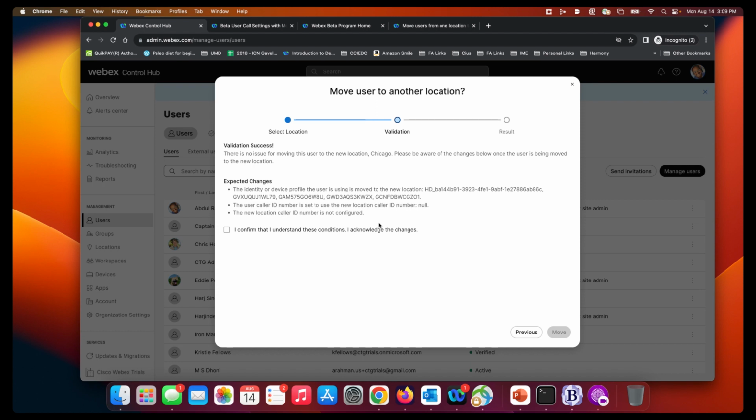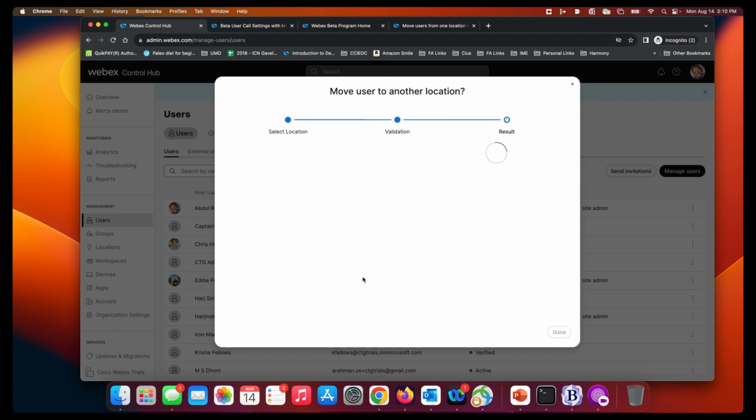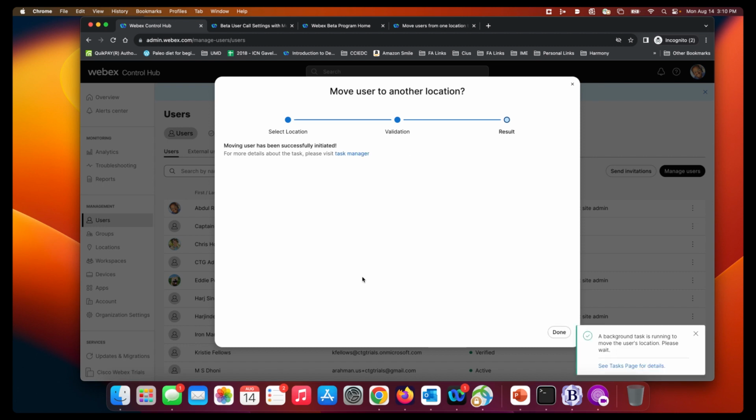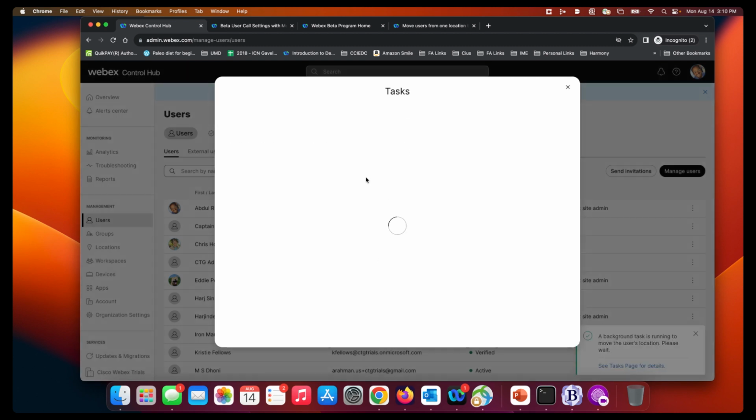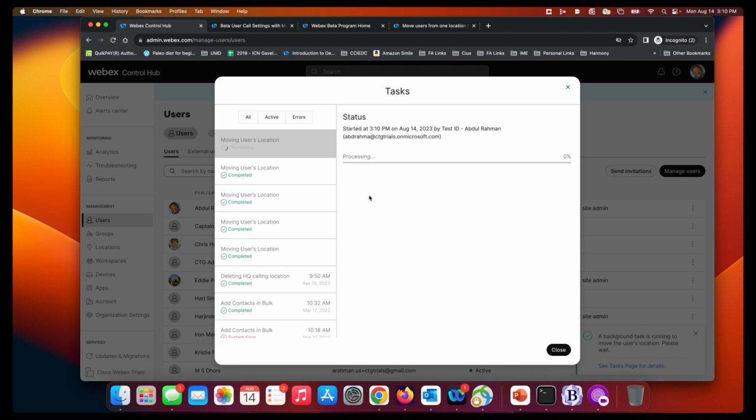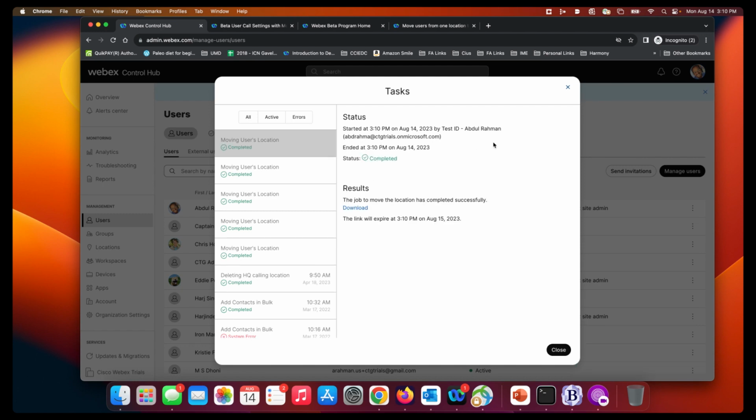It's going to check to make sure this user can be moved or if there are any challenges. It comes back, validation is successful. So I'm going to acknowledge that and then move the user. Now the user will get moved and it will give back a message saying that I can check the task manager for status, and I can see it's processing. And within maybe a few seconds, it should come back and tell me it has been completed successfully.